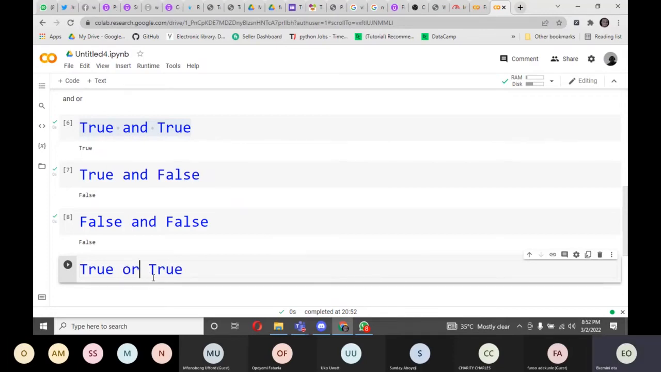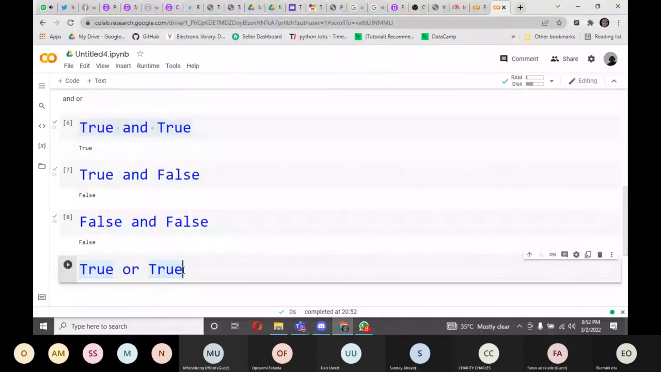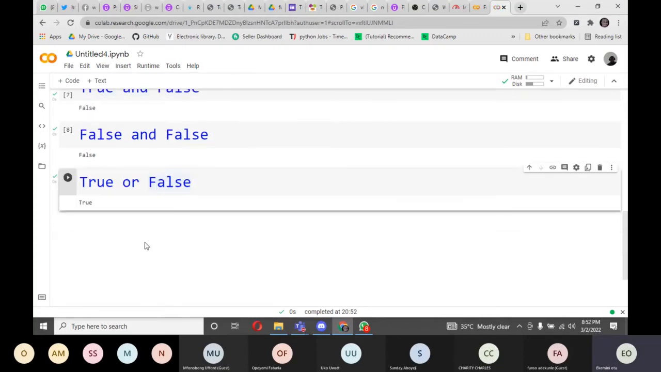Both conditions here are met, so at this particular point, it's going to return true. But let's try to use false right now. Why am I using small f here? So true or false. If you run this, it is going to return what? True, because one of the conditions is actually true. So that's exactly what or does.